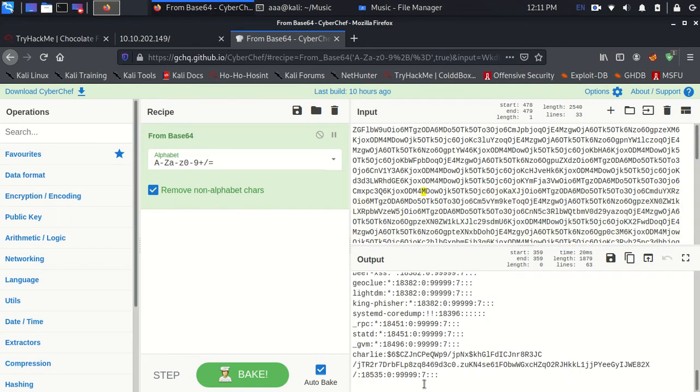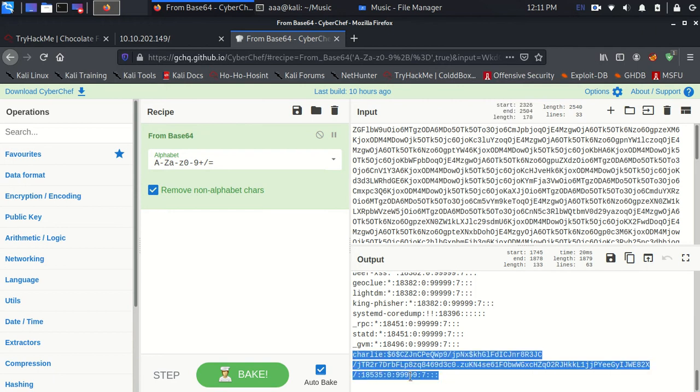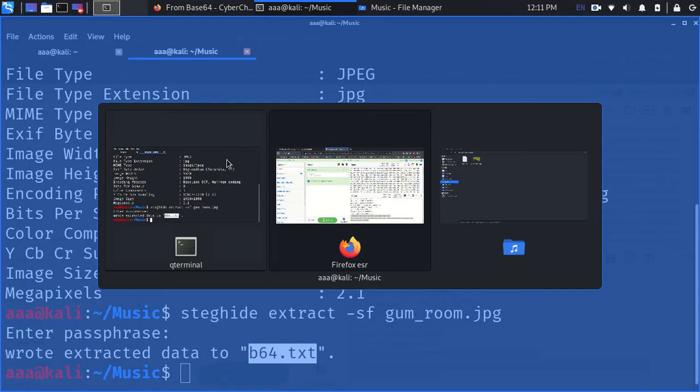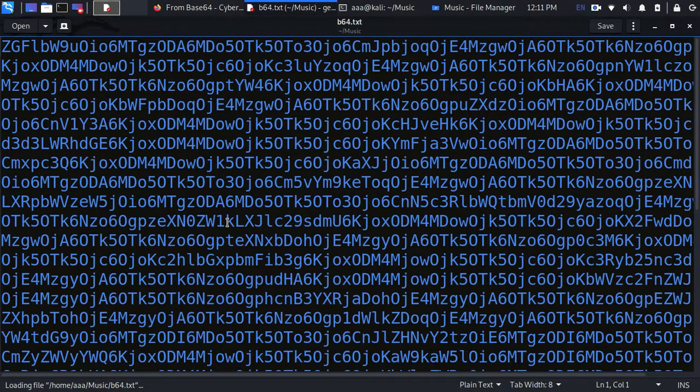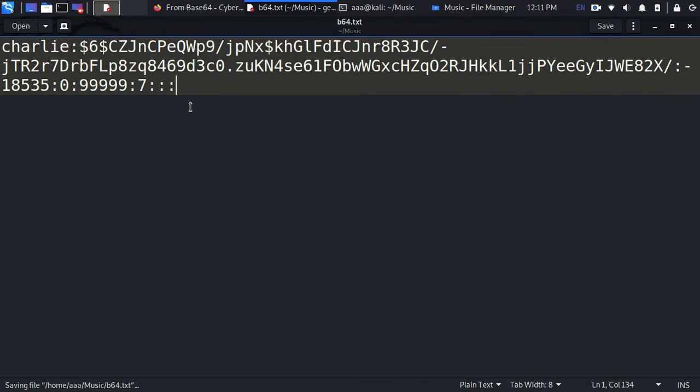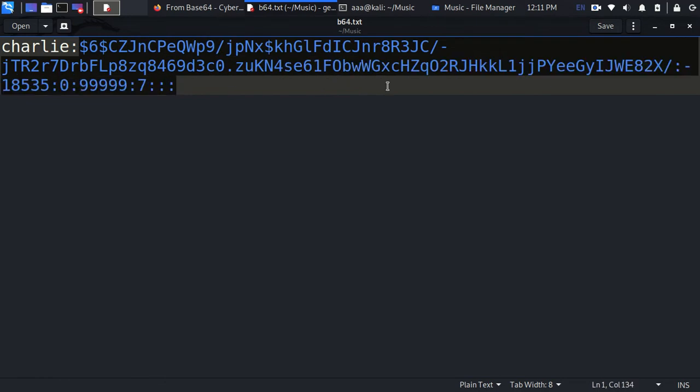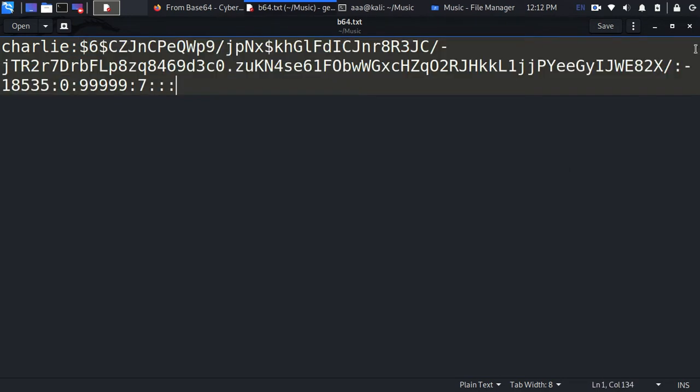This is Charlie, and this is his password till this colon, but the password is not directly stored. The password was first hashed with SHA-512. I can say it's SHA-512 because of this $6 sign. So let me copy all of this Charlie part, and let me go to this b64.txt and replace it with this. So we have the username Charlie, and the password hash, but we need to crack it first. So let's start with the cracking process.